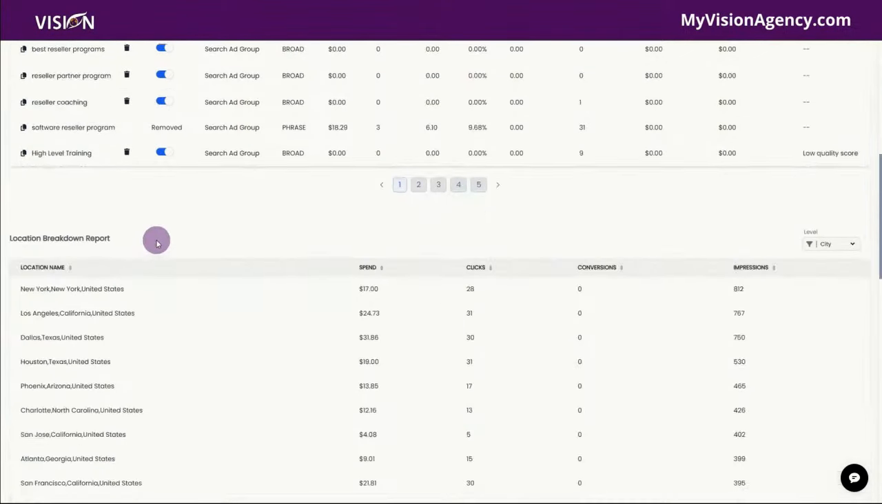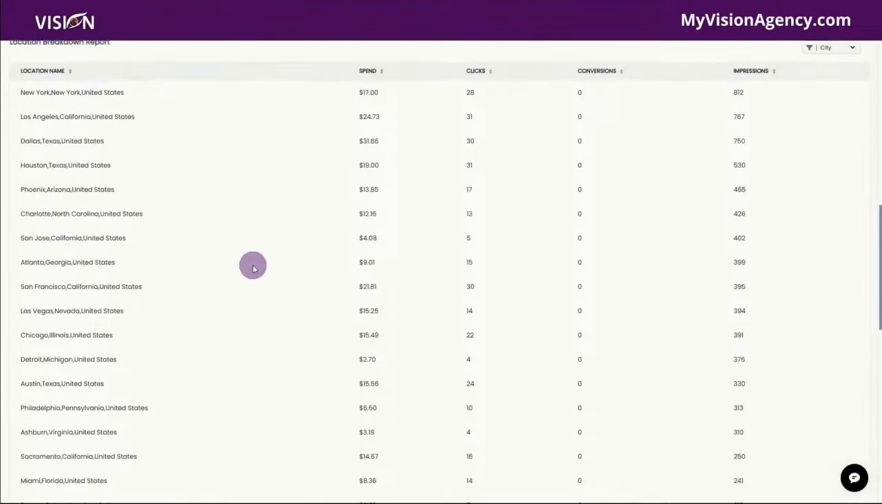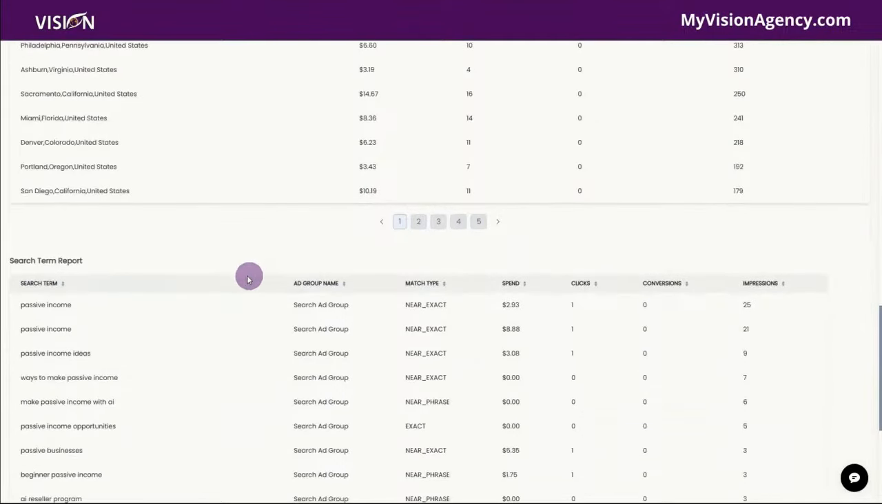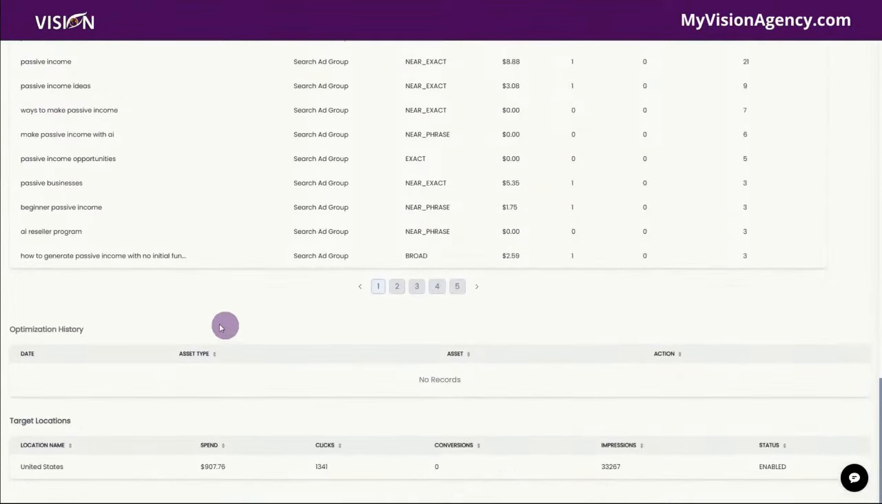You have a location breakdown report as well. So where are people clicking and how much is it costing you? That's basically what this is going to tell you. You have the search term report as well, so what are people searching for that are actually clicking on your ad? This gives you all of that insight as well. And then you have the optimization history and the target locations.